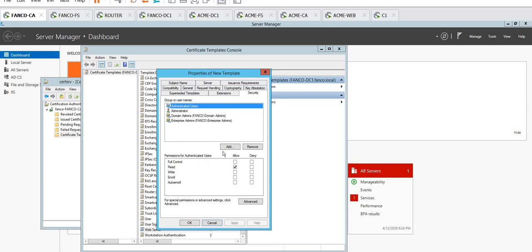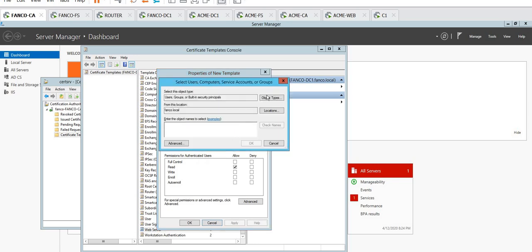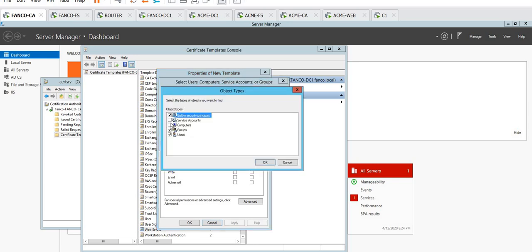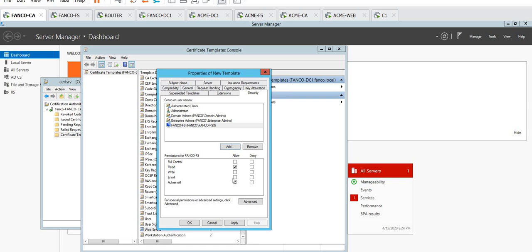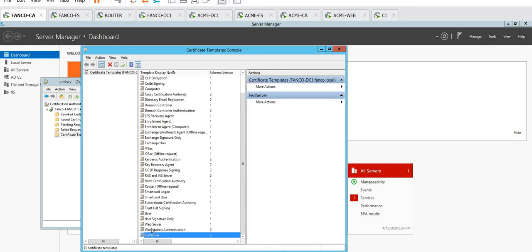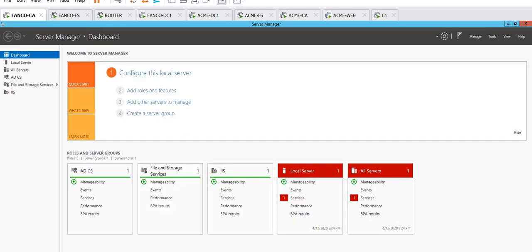And over on the security tab, we want to hit add. We're going to add our Fanco FS computer object. So we need to check off computer objects, Fanco FS. When it adds it to the list, you want to allow enroll and auto enroll. Click OK. Fed server now shows up in the list there.